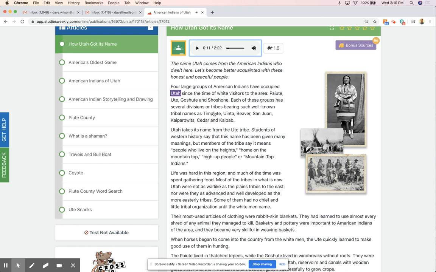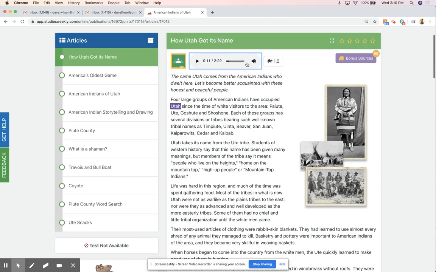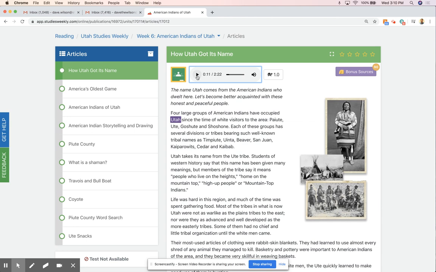So you can see that it's got a reader in there, and we've actually paid actors that have gone through and read every single article. So when students click to play that, it's going to read it in a human voice. You can speed that up and down. And again, the students get their own accounts as well.